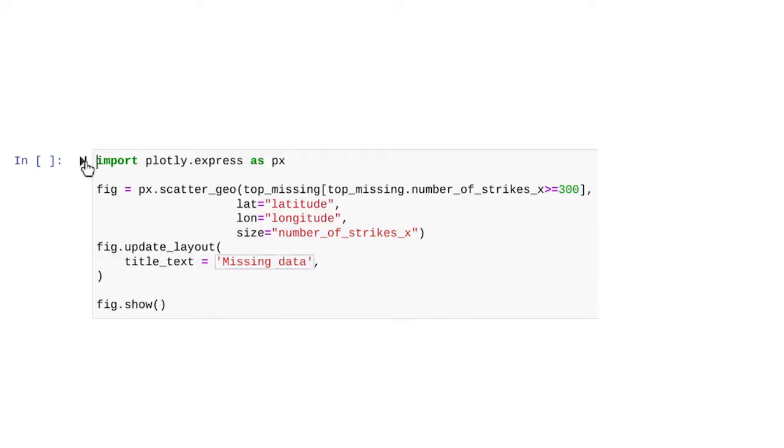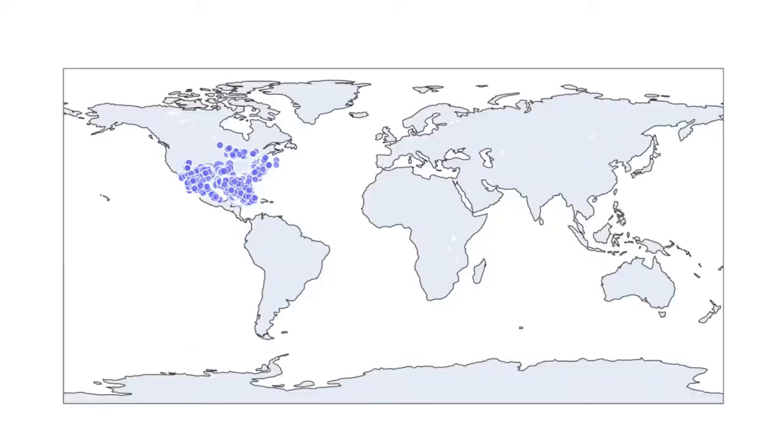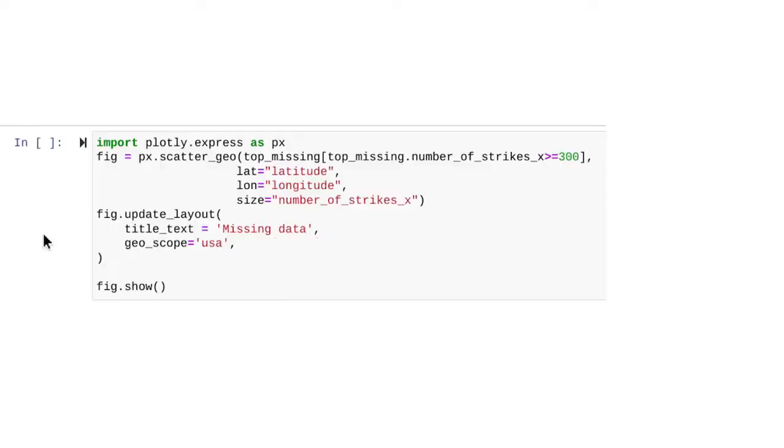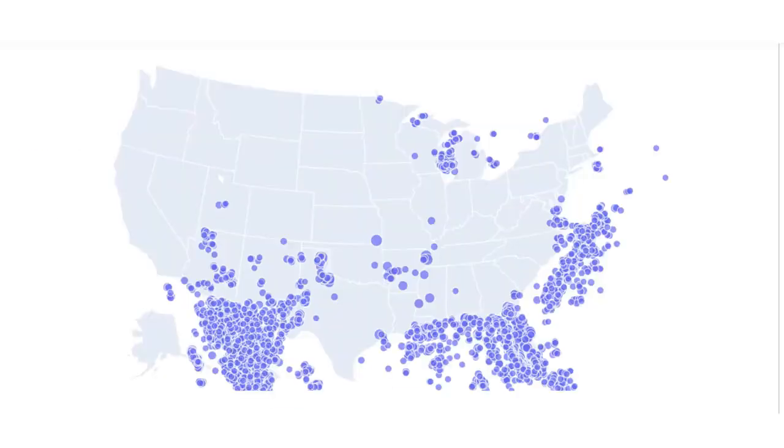Now we create it. It's a nice geographic visualization, but we really don't need the global scale. Let's scale it down to only the geographic area that we are interested in, the United States. So let's copy the same code we just wrote. This time though, we add the parameter geo_scope equals USA. This will limit the geographic scope to just the United States of America. Then we can plot it again and check the output.